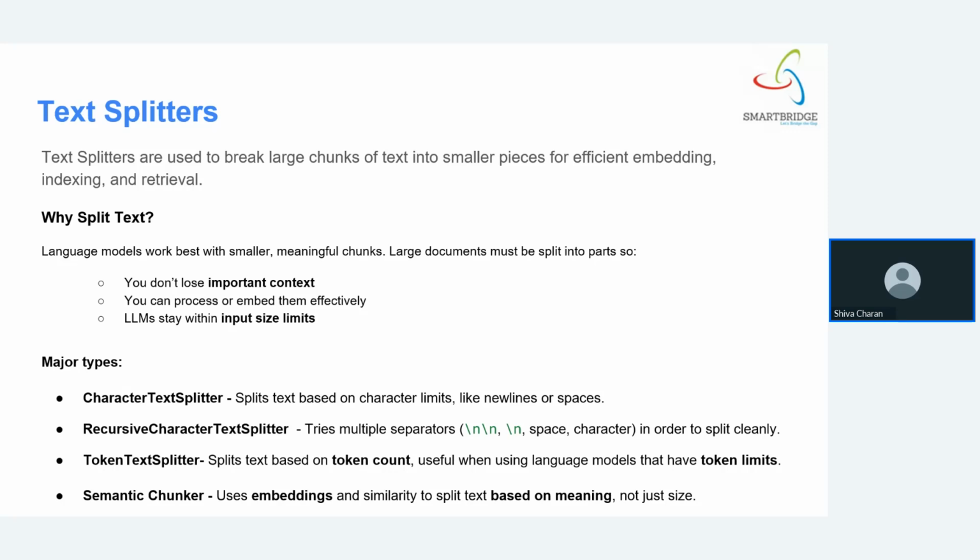So what are the major types in the text splitters? What are the different types present? So one is character text splitter. What does it do? It will split the text based on the character limits, like new lines or spaces.